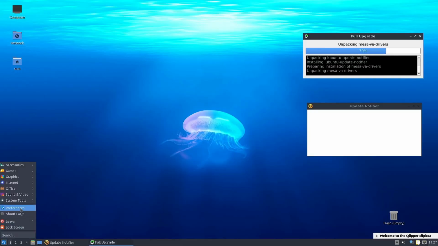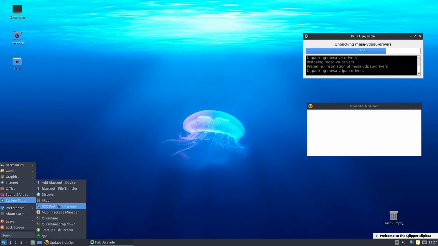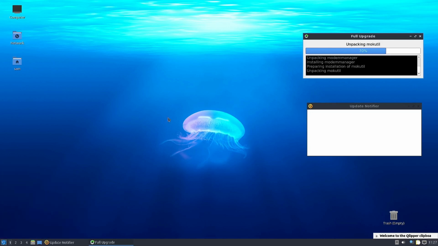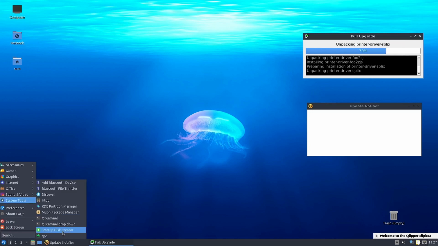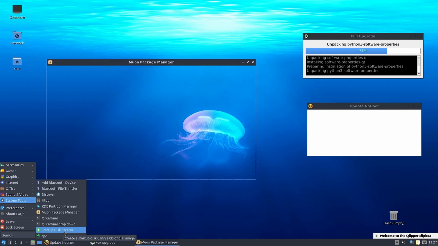Now we will go ahead. We have checked out many of the applications. Muon package manager is an alternative package manager to the Discover Software Center. You can see it here. It is just like the Synaptic package manager. So I will just show you around when it comes up on the screen. And there is this startup disk creator, so you can create a startup disk. This is a feature of Ubuntu. You can create the startup disk for each of the desktops. So in case your system does not boot, then you can use the startup disk to rescue your system.